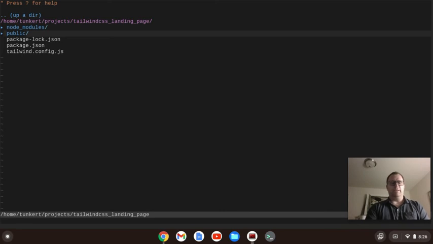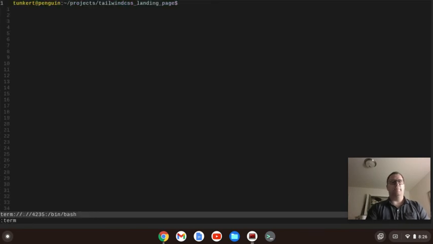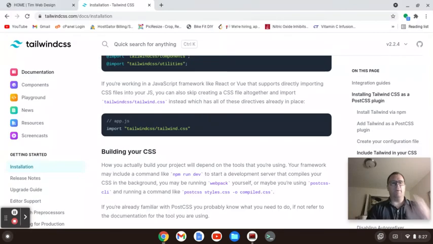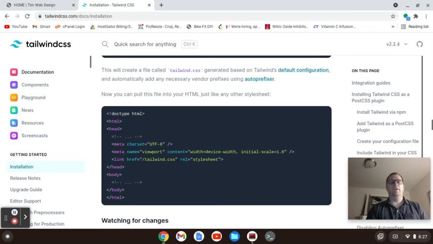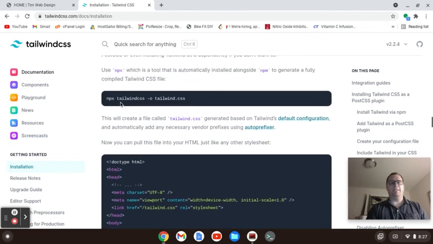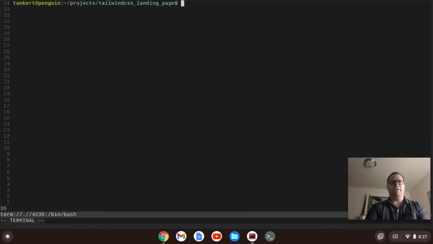And then let me just bring up a terminal again. And now we're going to run a command. If we scroll down here a bit, we see this command, npx tailwindcss -o tailwind.css. And so I'm just going to change that slightly. So I'm going to write npx tailwindcss, then the -o is the output, and that's going to be the public folder, and I'm going to just go with tailwind.css, okay? And I'm going to run this, and this will take a few moments.